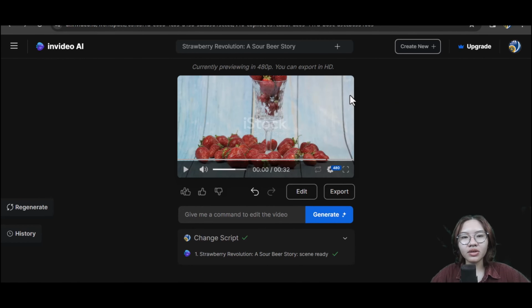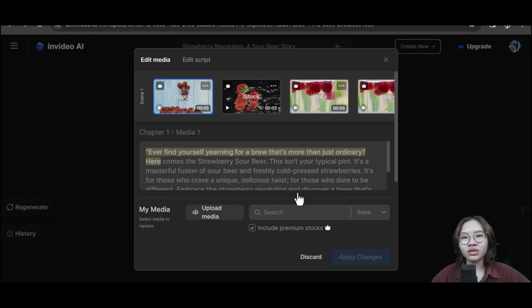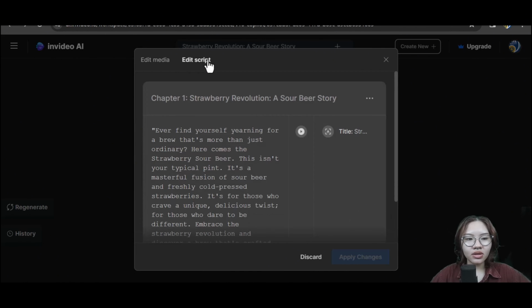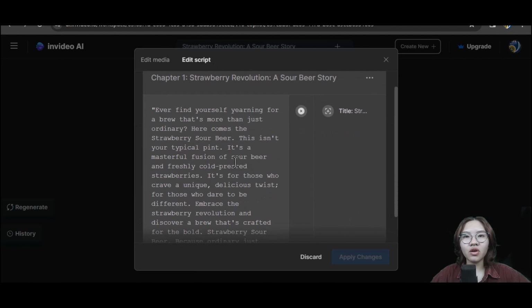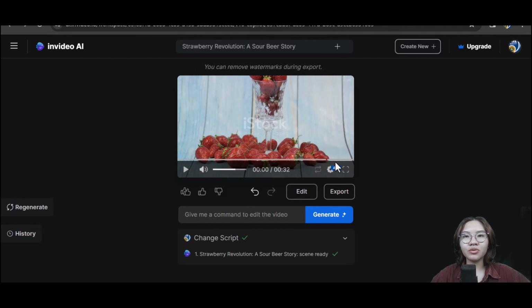Now, if you are satisfied with the video, you can simply export it and download it to your laptop. If not, you can edit your video here. You can make changes to both the media and the script of your video. With the media, you can replace the original one with the media in the stock that they provide you, or even upload your own media. For the script, you can correct some wrong information or add some more information. And if you are done with all the editing, you can simply click here to export the video to your laptop.